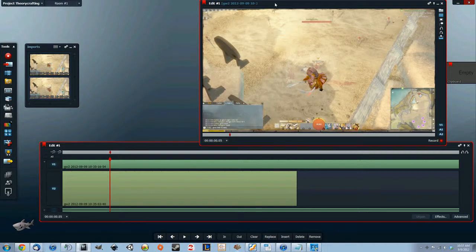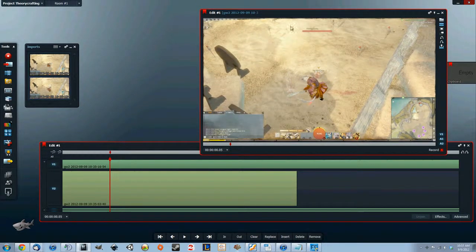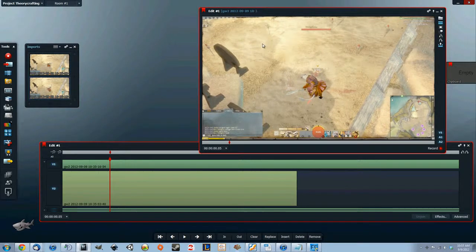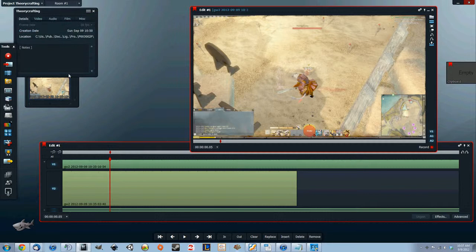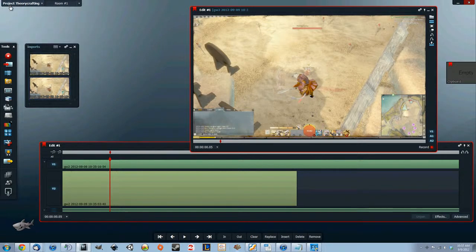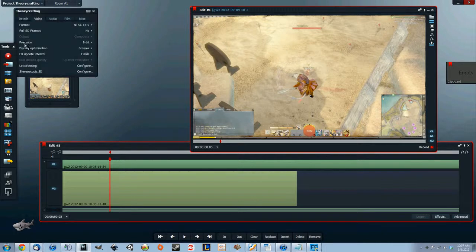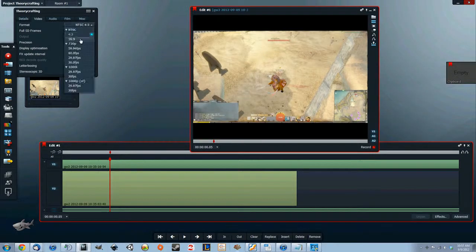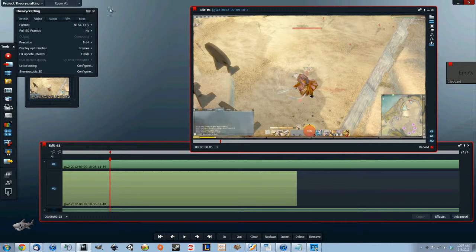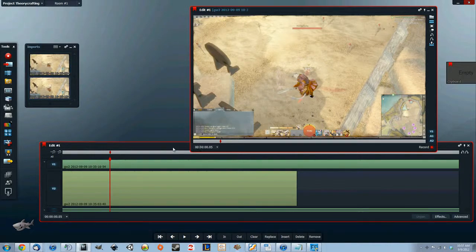Now, one thing I want to go over really fast, if I can remember how to do this, is that by default, Lightworks actually prefers a 4:3 aspect ratio. So your screen right here may be a square. I should have gone over this at the beginning, but if you want to make this widescreen like I have, there should be, yeah, right up here. So if you click your project name, whatever you named it, Project Theorycrafting for me, you have a little window right here. You select video and you select format. It's by default like this. You just want to switch it over to 16:9. Very simple to do. But yeah, that's how you do this in Lightworks.